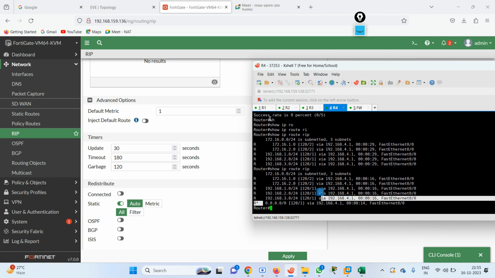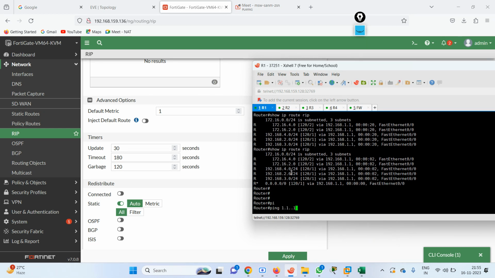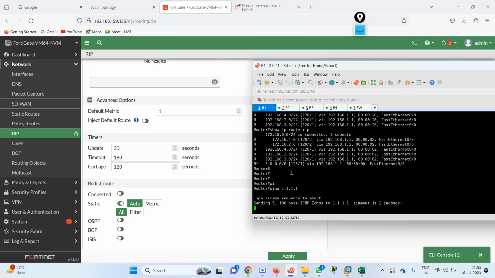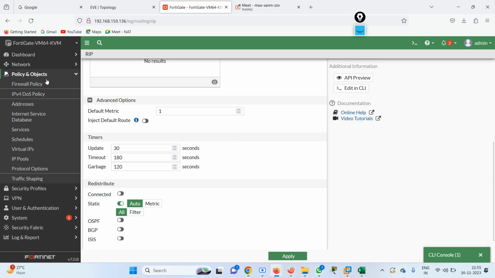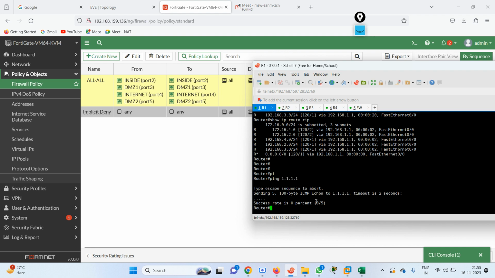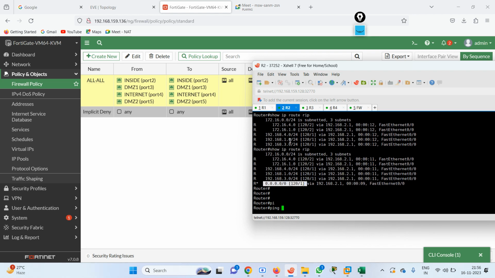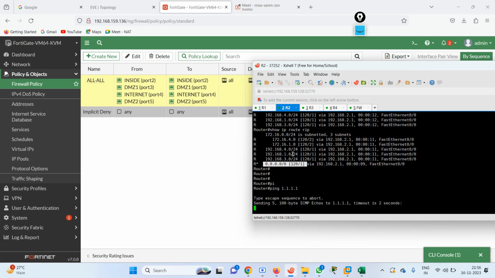Correct. Now if you hit internet from R1, ping 1.1.1.1, R1 can reach the internet. Okay. Policy, let me verify whether the policy is available or not. Policy is there. Default route is also there. 1.1 is also there. Okay. Ping from 1.1.1.1. This should reach, right?